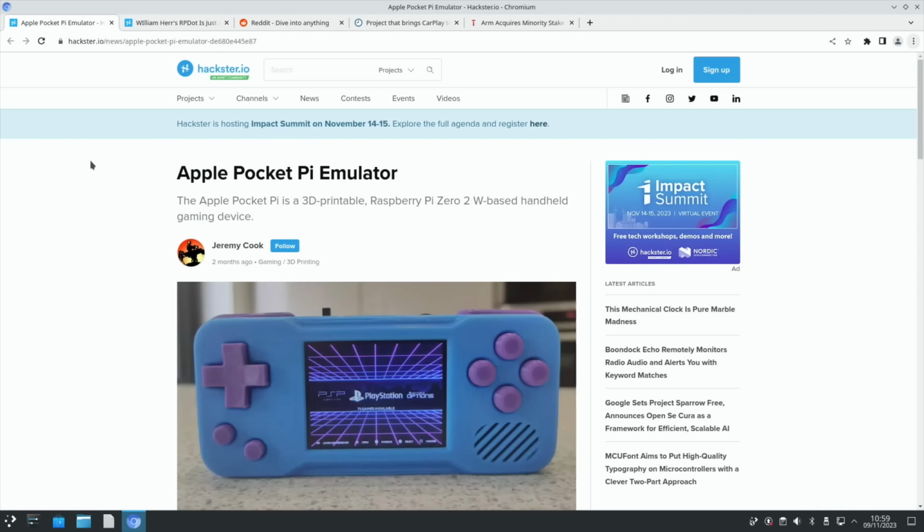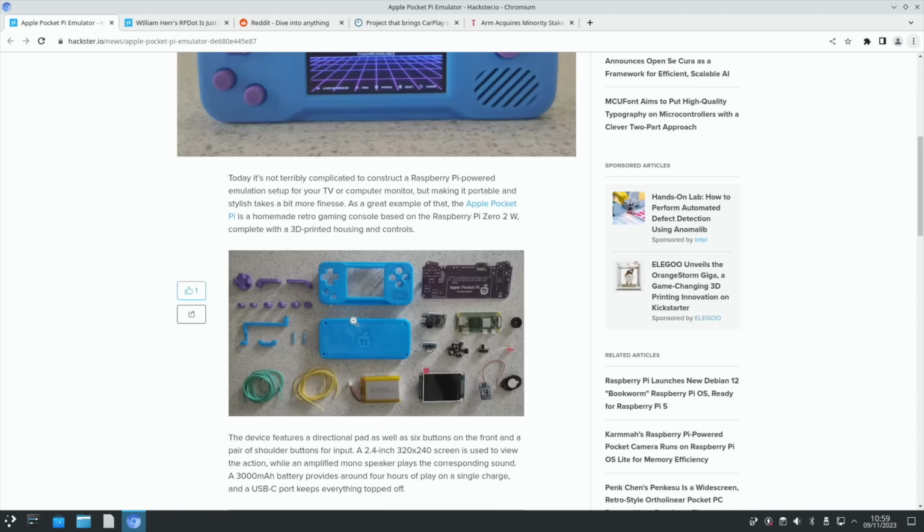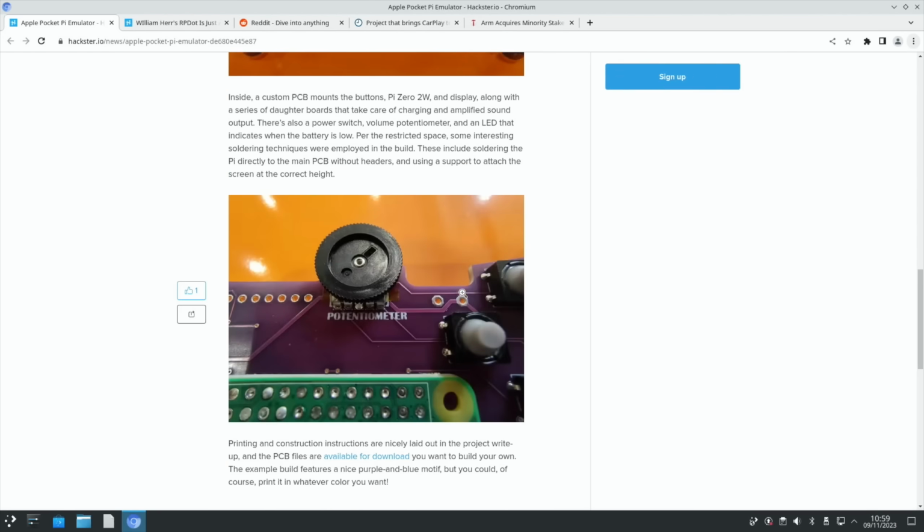We had an Apple Pocket Pi emulator. This is based on a Raspberry Pi Zero 2 W. I think stock is getting much better on those now. It's a brilliant device for the price, and really good for handheld builds because it's so tiny and uses so little power. So you can see it's got a 3D printed case on it and controls. Separate little board here. Yeah, very nice.